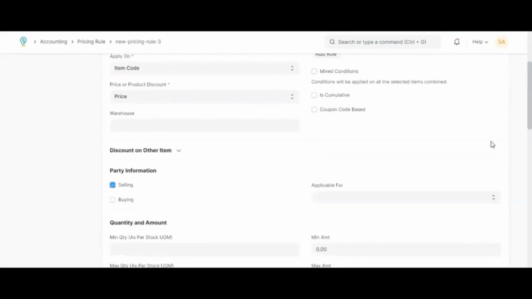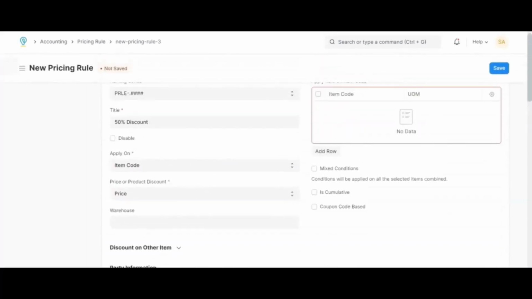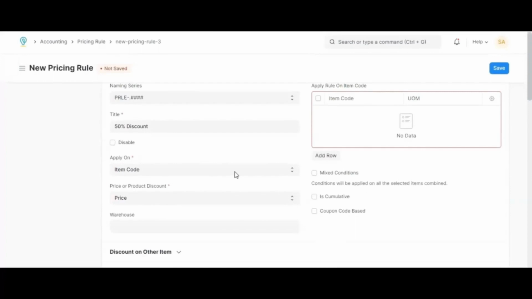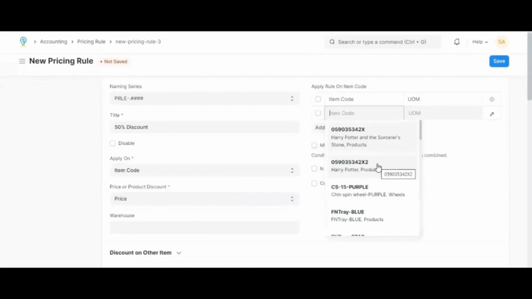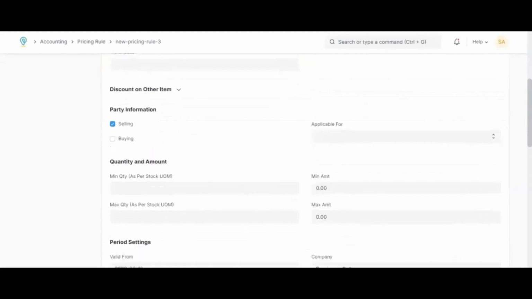Specify whether the pricing rule is applicable for buying, selling, or both. This determines the context in which the rule will be triggered. Define the condition under which the pricing rule should be applied. This can be based on various criteria such as item group, item code, or brand.